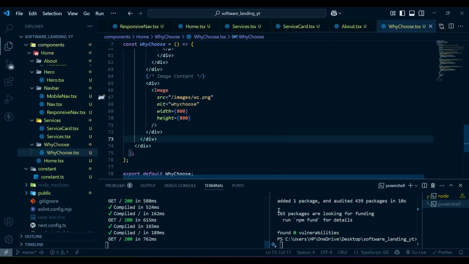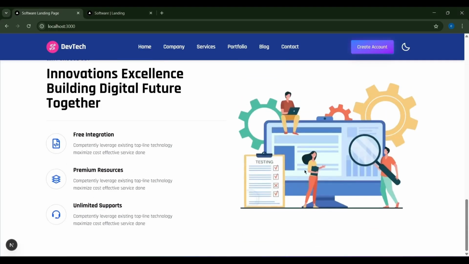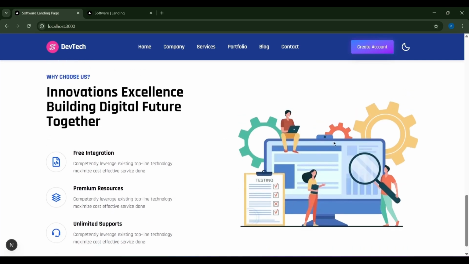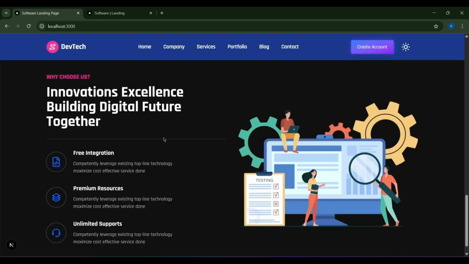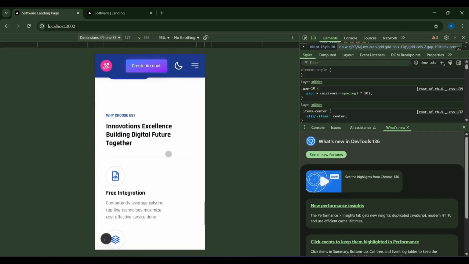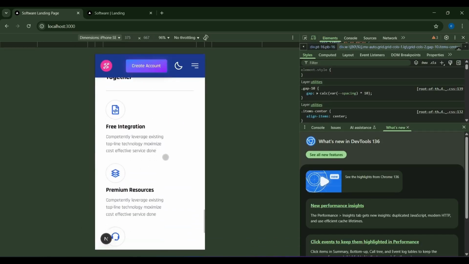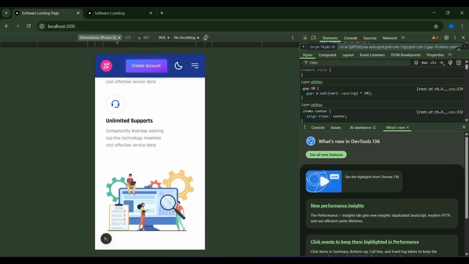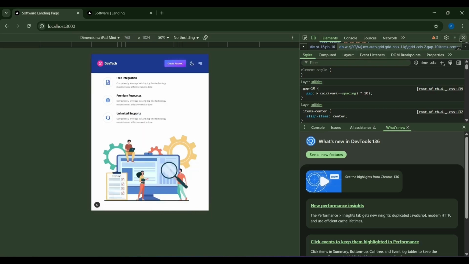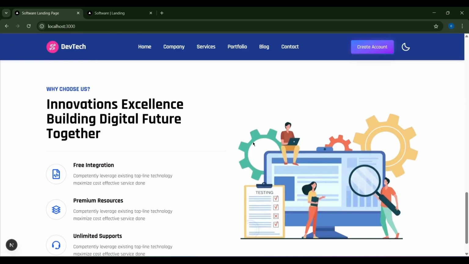Now if I hit save and go to our project, here you can see we have the image and this section looks amazing, professional. Now let me show you the dark mode. If I click here, you can see in dark mode everything looks perfect with dark background and white text. Let me show you the responsiveness also. In mobile devices everything fits perfectly, and in the iPad version it also fits perfectly. So our why choose section is completed.